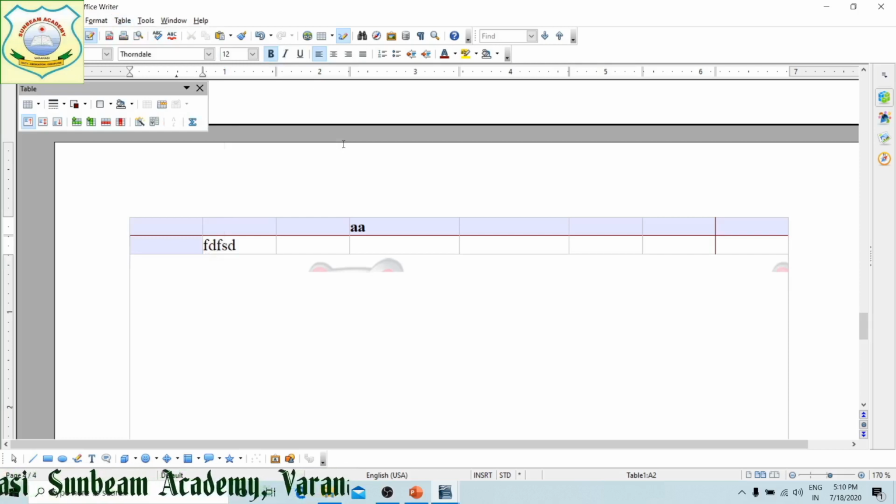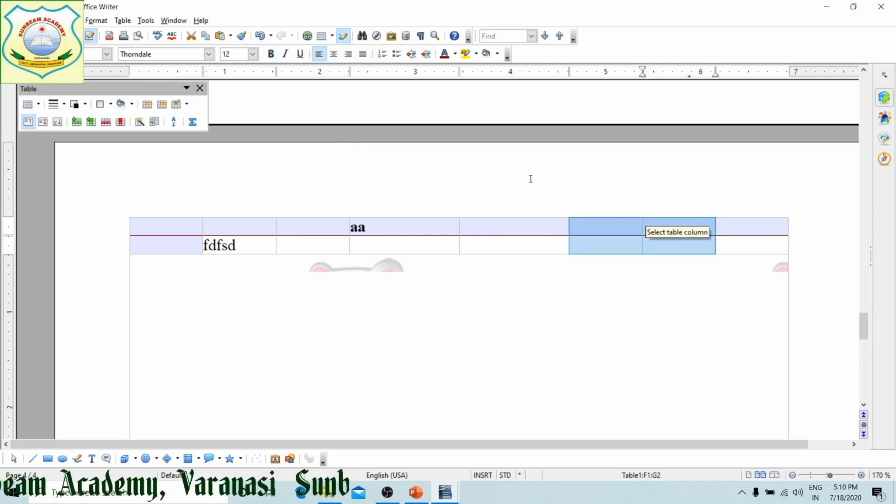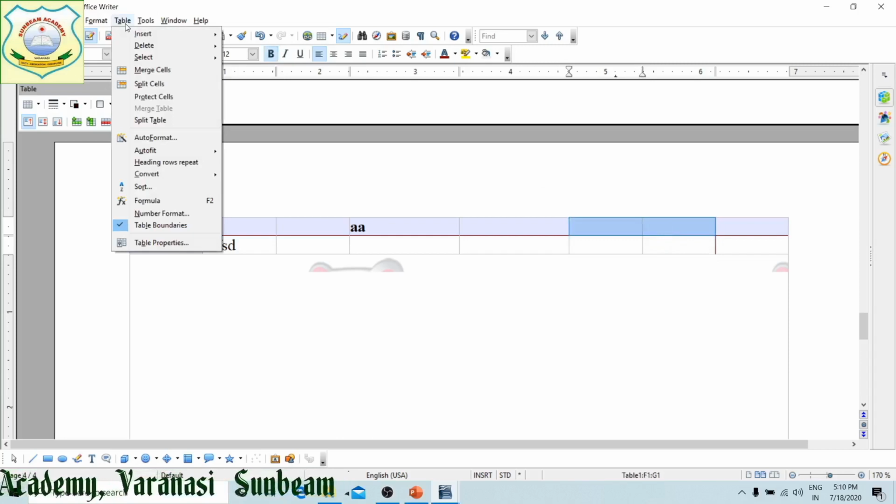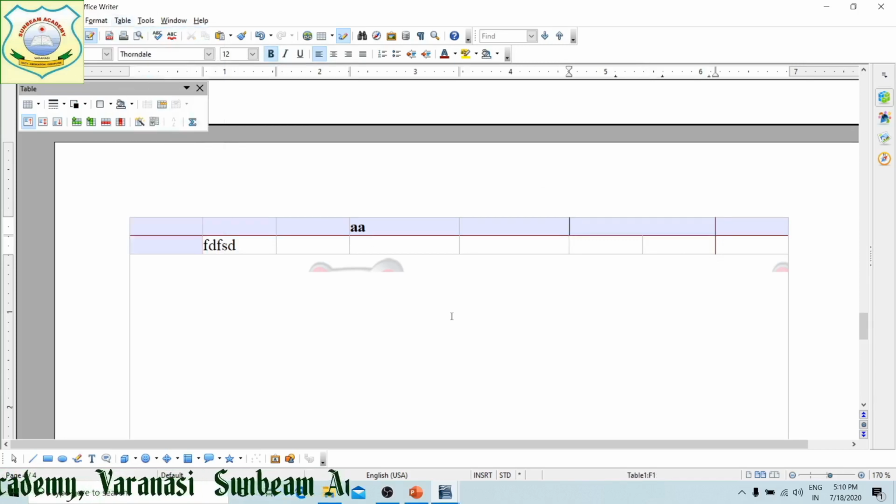Now next is how we are going to merge or split table cells. Suppose I want to merge these 2 cells. I have selected these 2 cells in our table. The Merge Cell option is there. Now you can see it has become 1.